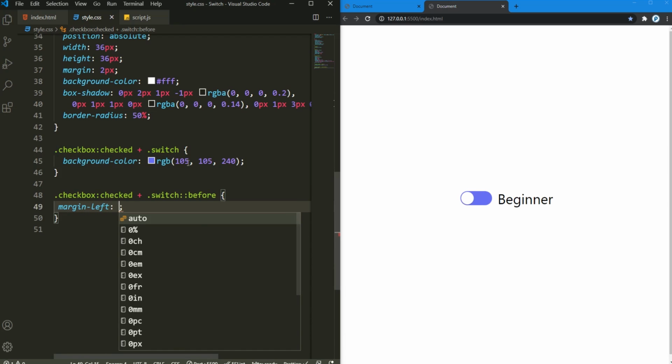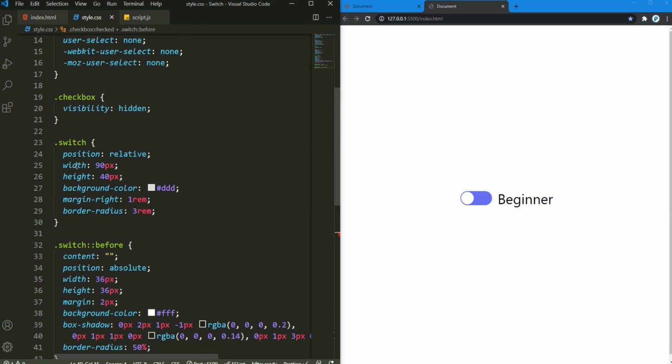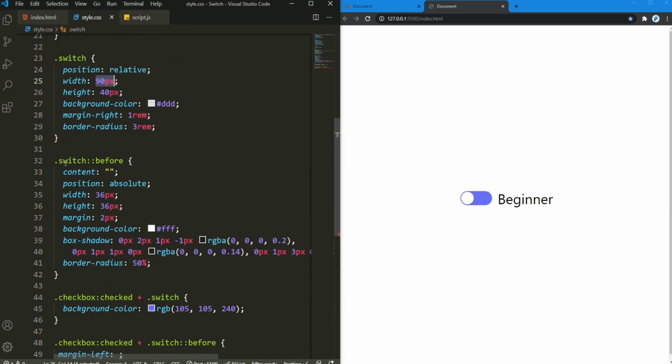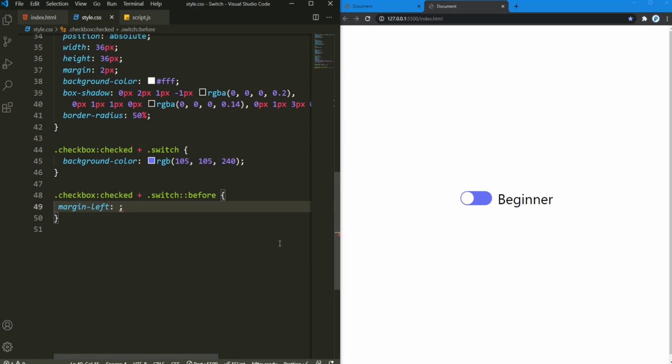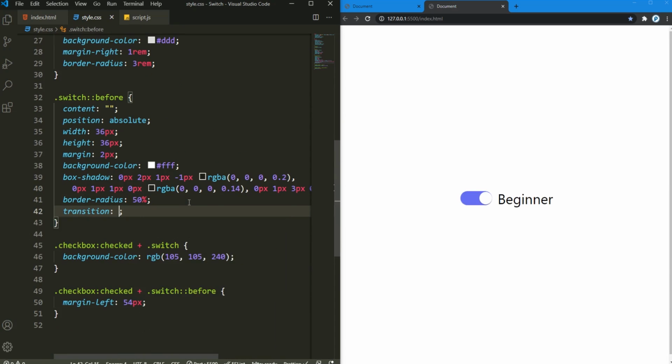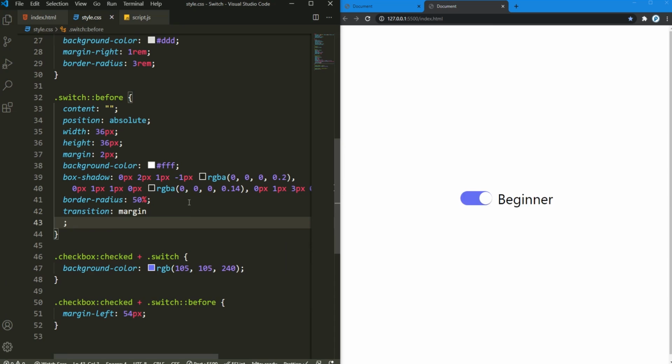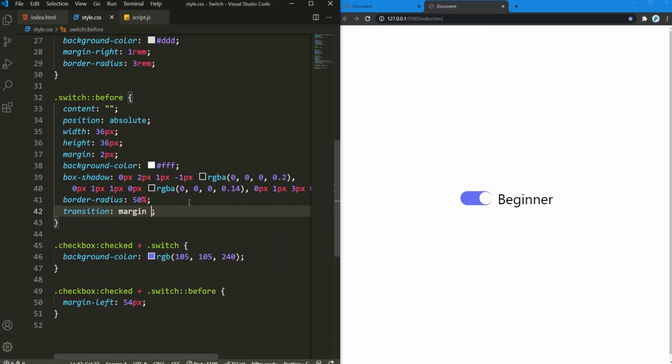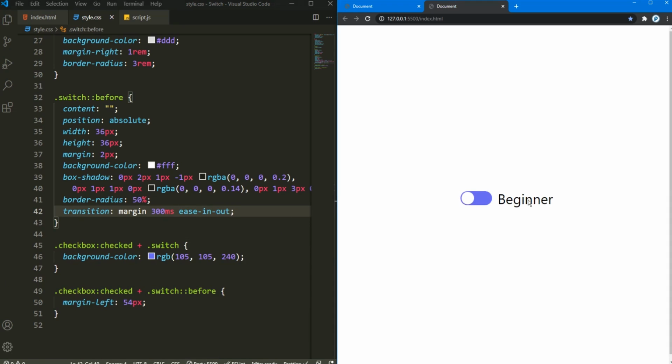So we're going to specify the margin left based on the width of its parent. The switch has 90 pixels width and the switch before it has 36 pixels width, so 90 minus 36, that's 54 pixels. I'm going to set that right here, 54 pixels, and also make sure to add a transition so that it's kind of smooth. For the margin, that's 300 milliseconds, ease in and out. Save it, and now if I click that, we did it successfully.